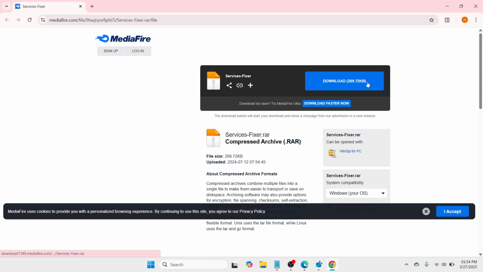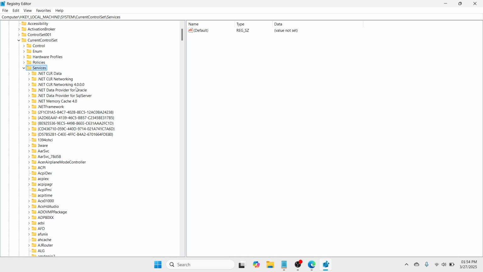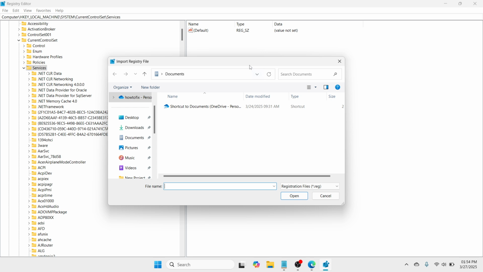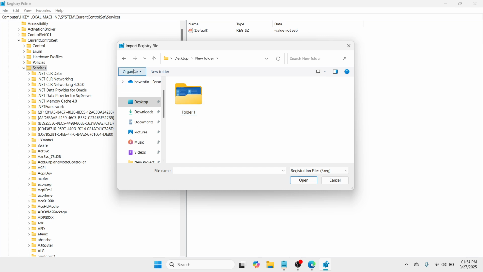Once you have downloaded it, move it to the desktop location and simply close the browser and go back to your registry editor. Here you need to select your services key, go with file, click on it, and go with import. In this location, you need to proceed with desktop and select the file that you have downloaded earlier. So simply double tap it.